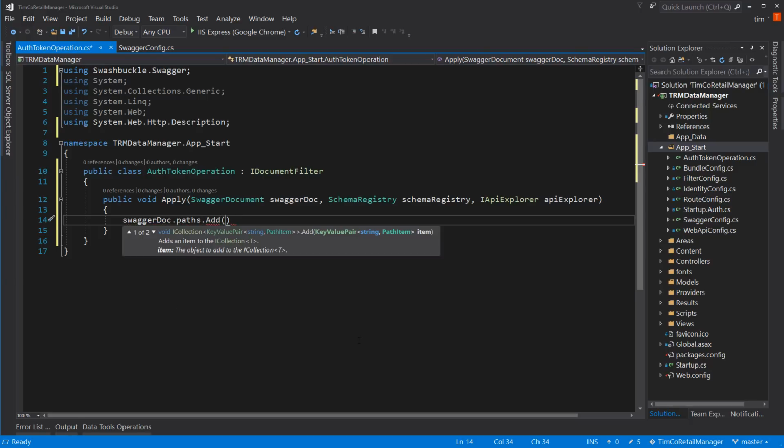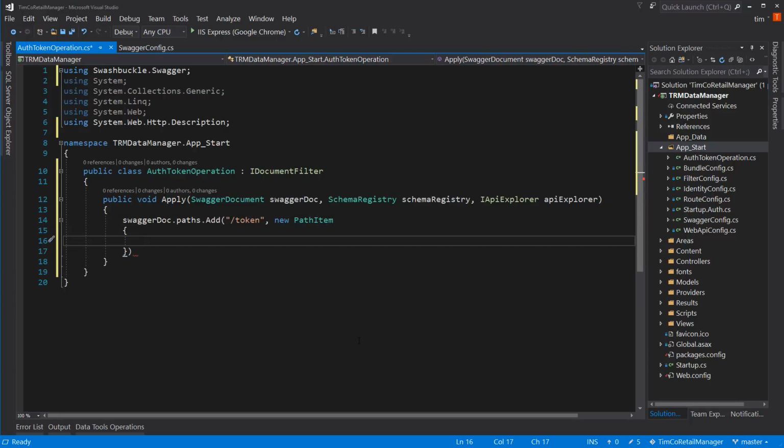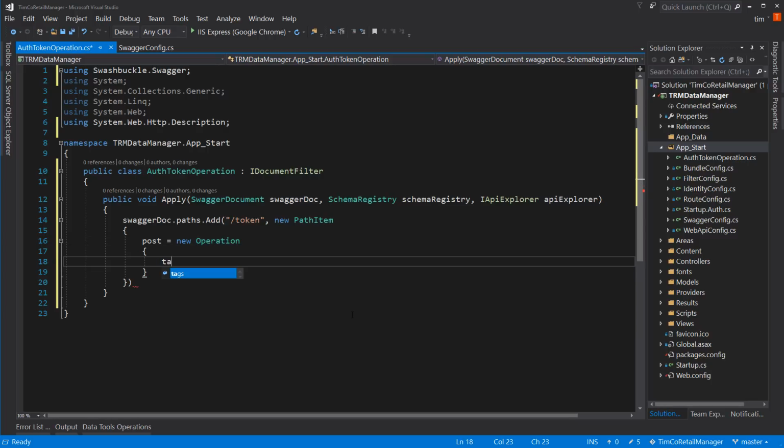swagger.Paths.Add. This is going to add a new path in Swagger so I can have my login screen essentially, which that path is just /token. I have to add a new path item. And then in here, I'm going to say Post equals new Operation. So what this is doing is saying, okay, here's the path and it's got a post command. And then in here, we're going to say Tags equals new list of string. We're going to say auth. And that identifies this is the auth category essentially.